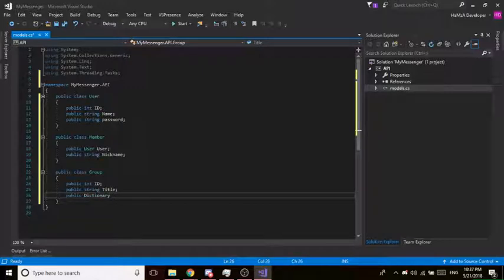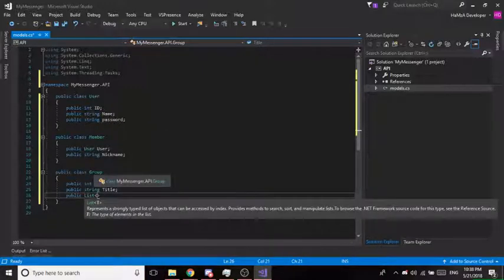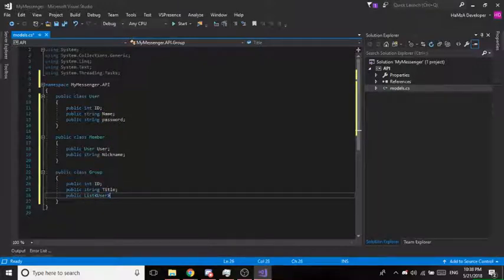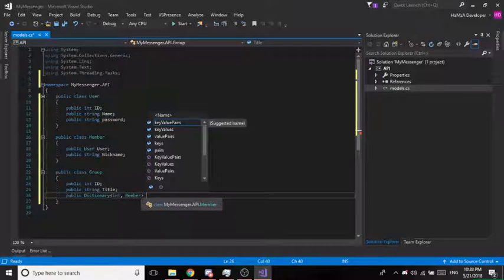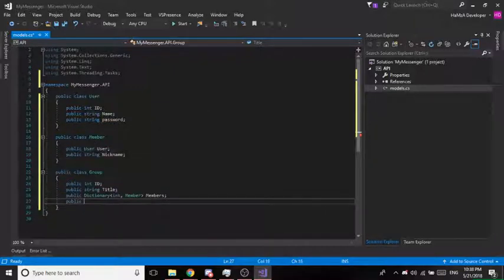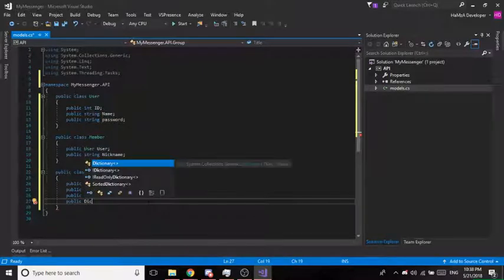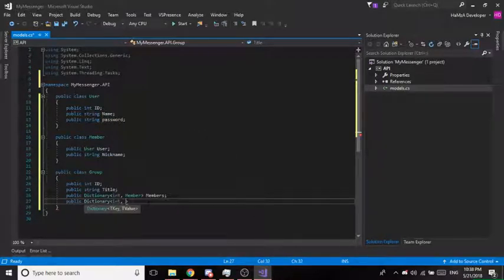Oh no, I'm not gonna make a dictionary, I'm gonna make a list, and then user or member. Yeah, I forget. I'm gonna put a dictionary. It will have the int and the member, the ID of the user of the member, and the member class itself. So I'm gonna type this members, and I'm gonna type public dictionary, and should put here message.